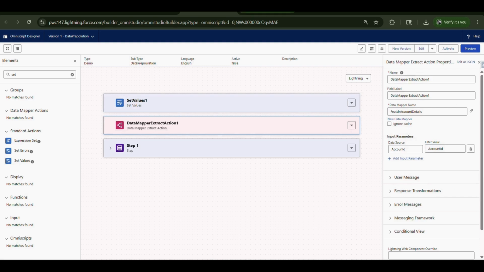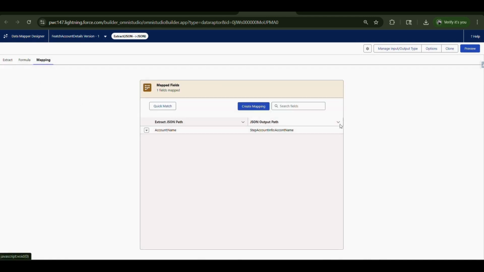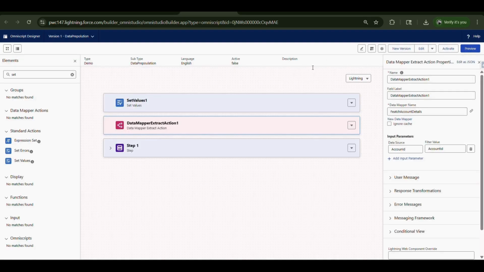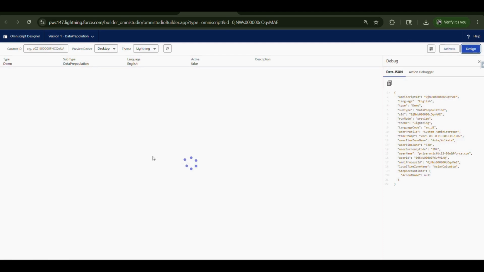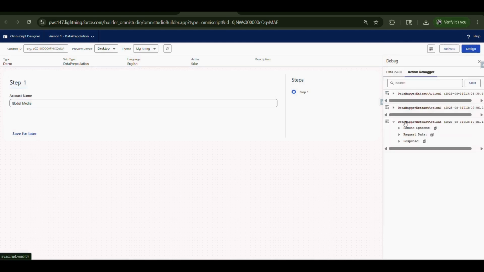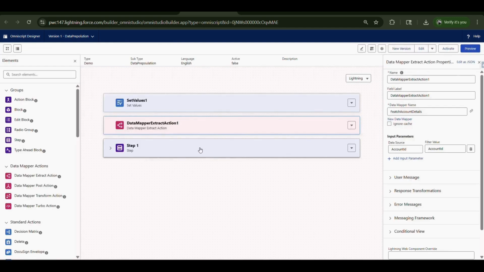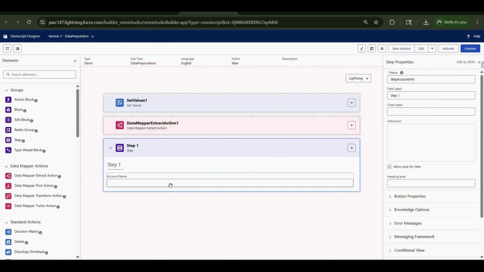That account ID I'm passing in the data source and filter value. Yeah, and the data mapper, everything is good. Mapping is also done. Just rechecking. Yeah. Now click on the Preview button. Once in preview, on the right hand side, initially it is null, but once your data mapper extract runs, you will see we have a value as Global Media, and according to our scenario, we required Global Media as the account name. And you will see in the action debugger we have a request and response of the particular DR, and we can add it as well.